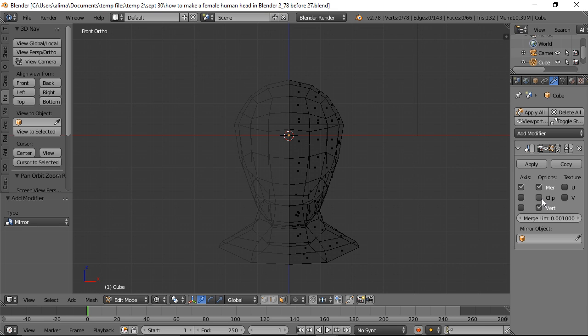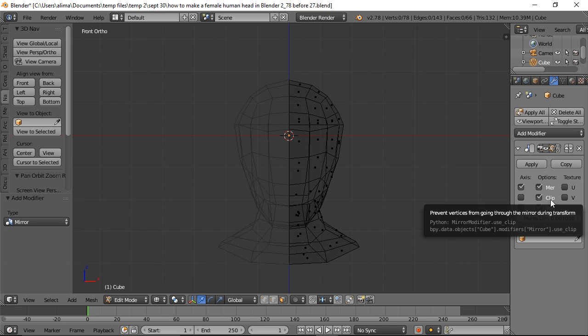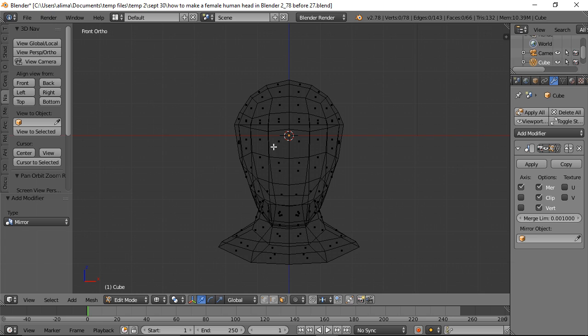So we're going to click here, and this is our clipping option. By putting this check mark here, this geometry will not pull away from this geometry. Okay, then we're going to click here. And now this geometry looks like that geometry, which is what we want.